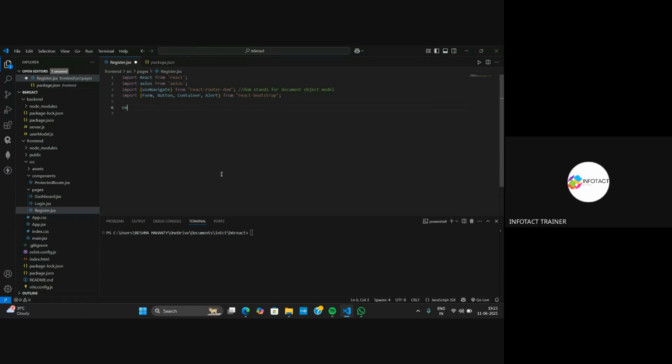All right. So here we are going to create an arrow function, that is const register, which is an arrow function. We denote this arrow function using a parenthesis followed by an arrow, and then for the function body we place the curly braces. And the name of this function is register.